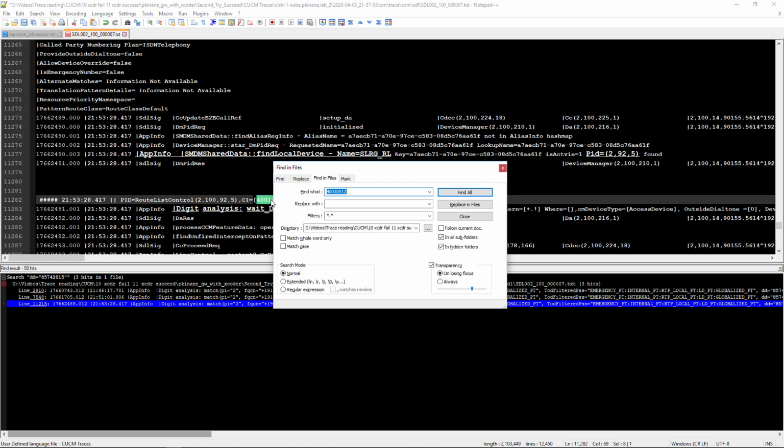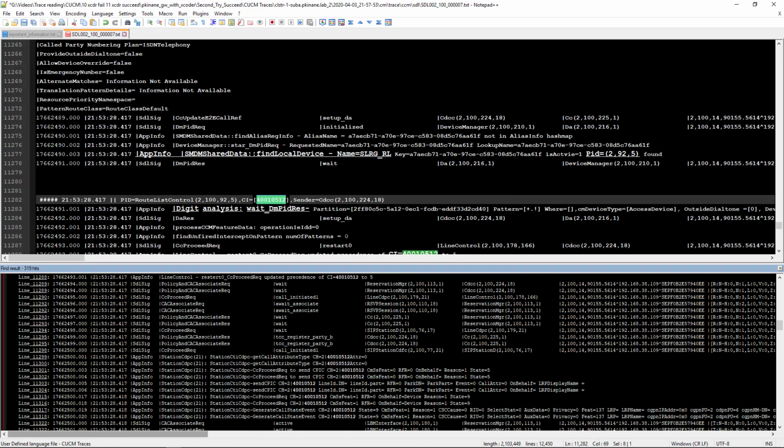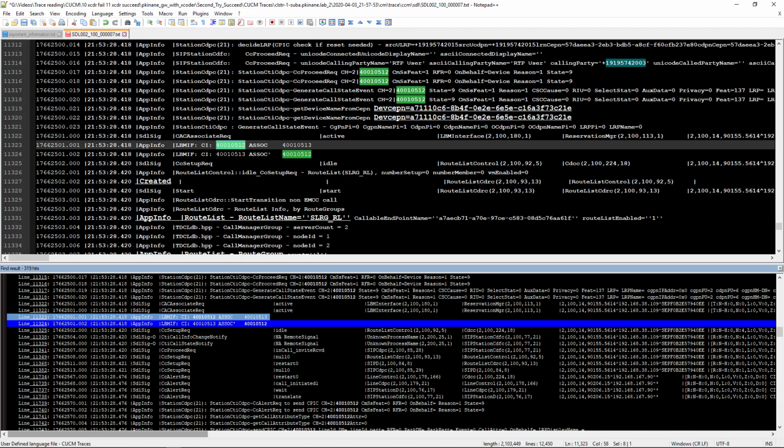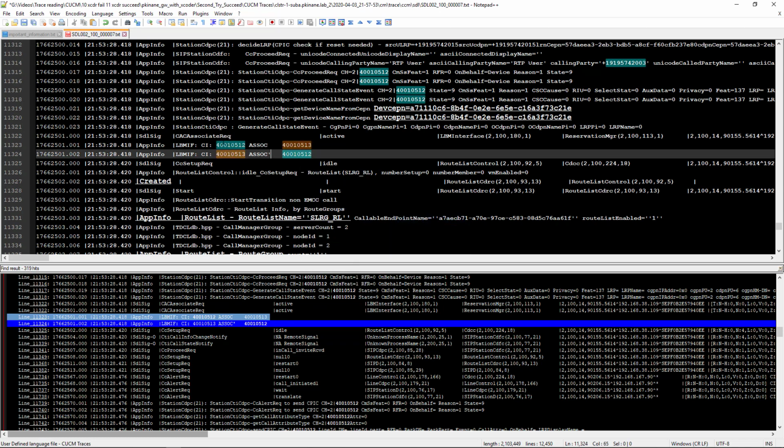We'll do a Control-Shift-F and we'll search on that first CI. Then we go down to where we can find it being associated with the second CI, just to make sure that we know what the second CI is. I'll make that a style token 2.